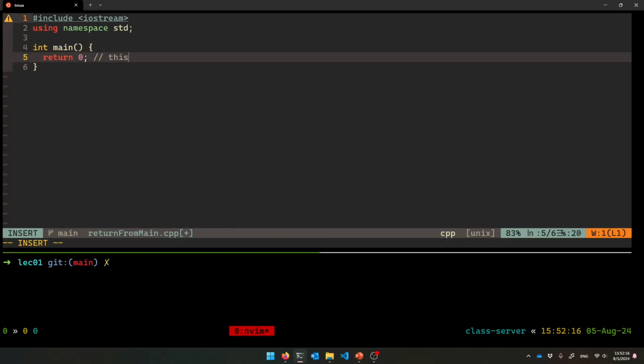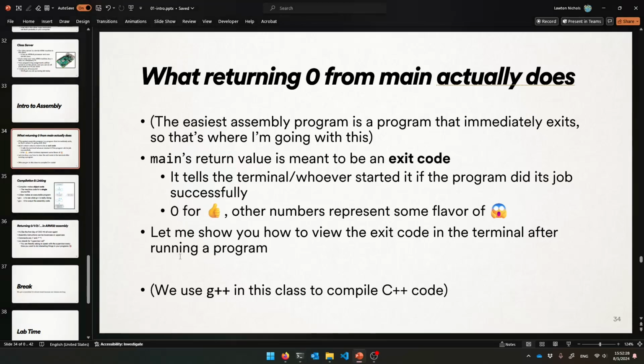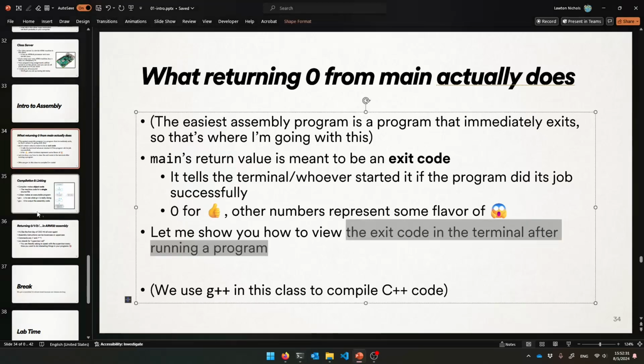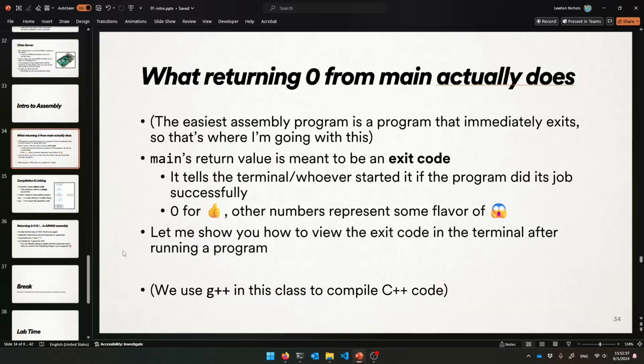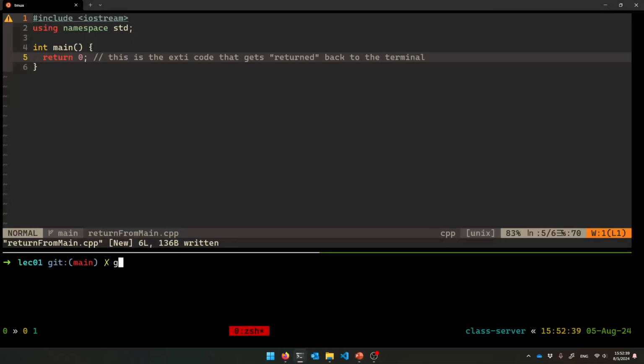So this is the exit code that gets returned back to the terminal. That's useful knowledge, and I'll show you how to view that exit code. I promise the terminal gets it. We're going to compile the program with G++. So I'll say G++, return from main.cpp.